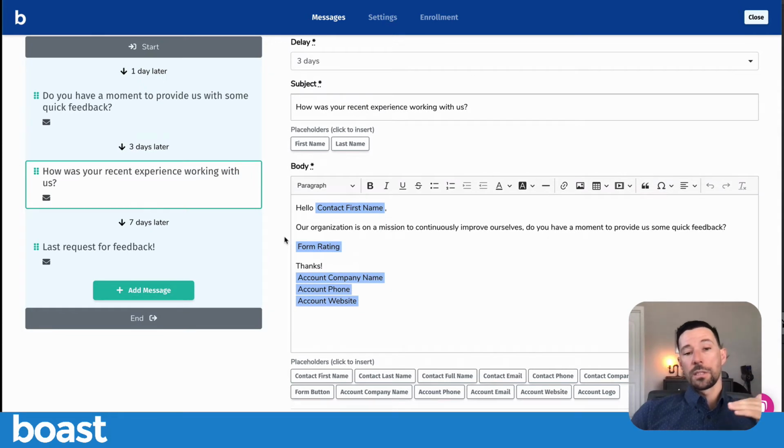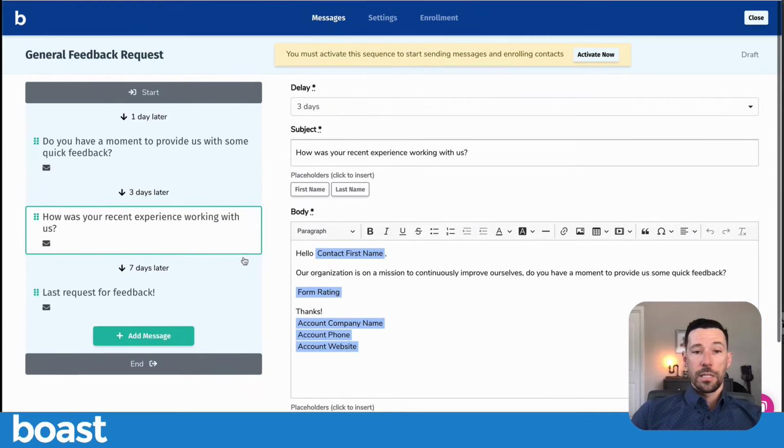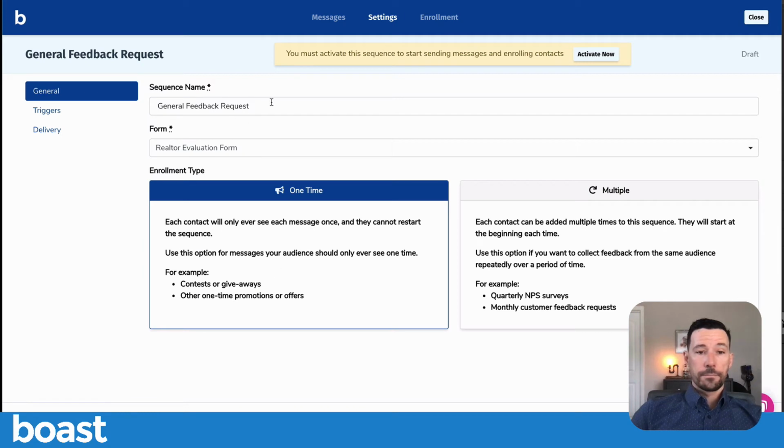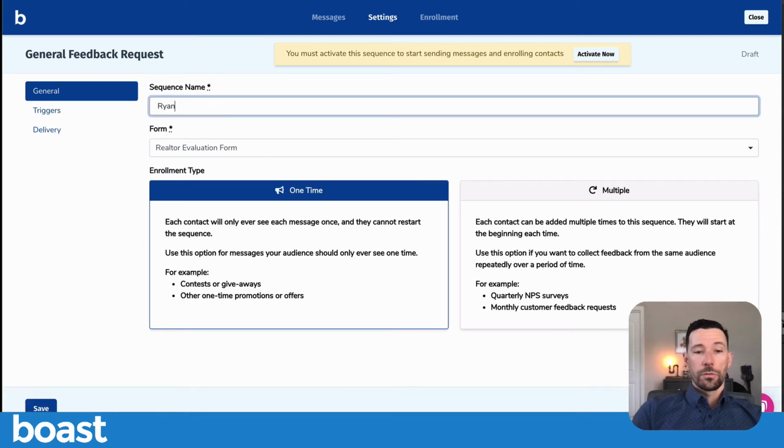It's going to go through those and work on getting them to collect what you need. I'm actually not going to modify any of these right now. I'm good with it. I'm going to jump over to the settings area. Do Ryan's demo sequence.